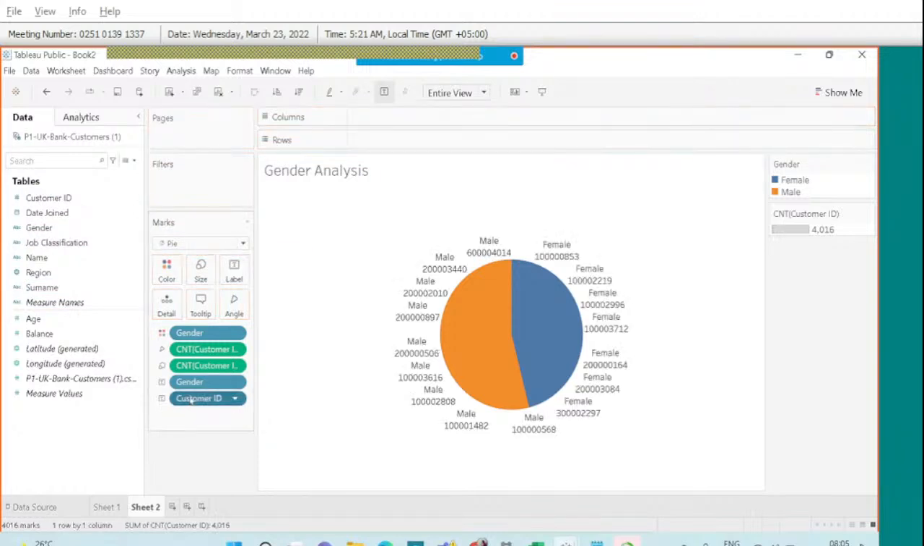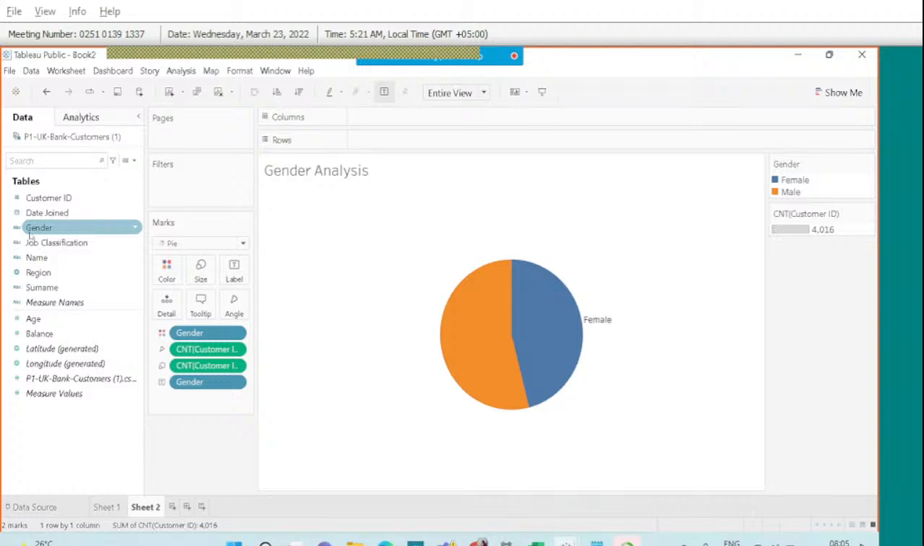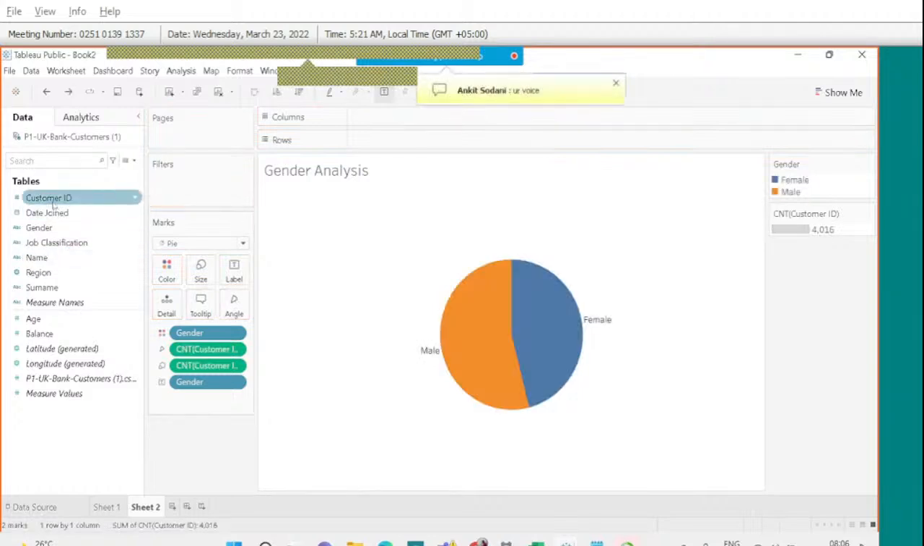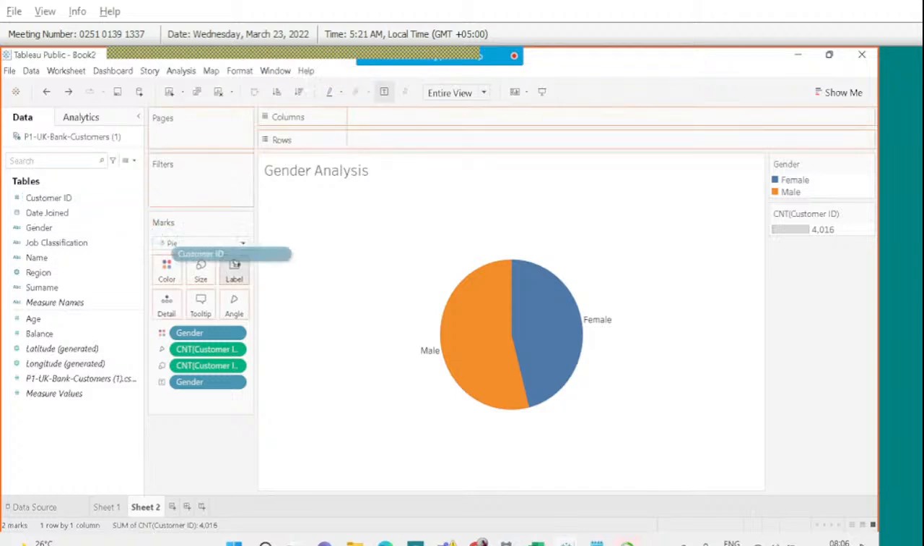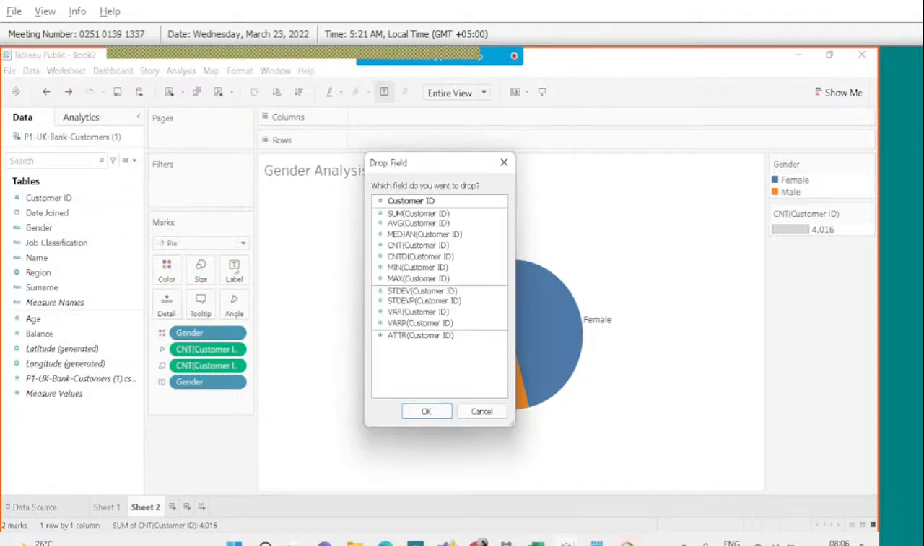And I'll show you something very interesting. Because the customer ID is coming as a dimension, if you want, you can press the right click and then drag the customer ID on the label. See, it will automatically give you an option.